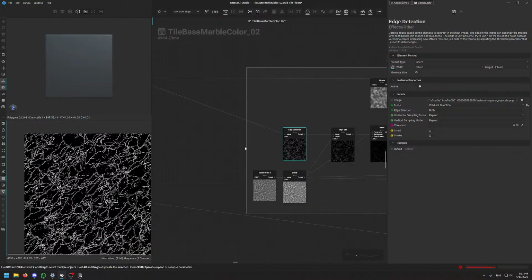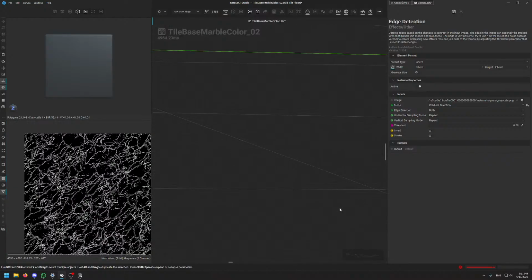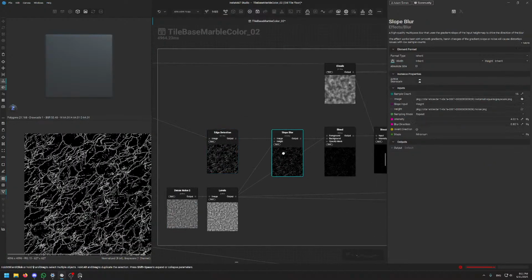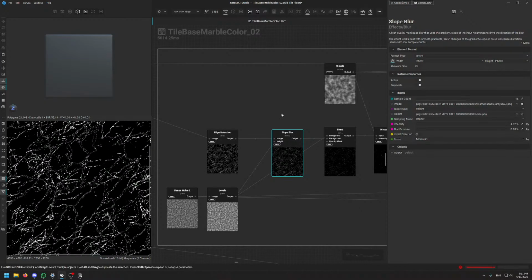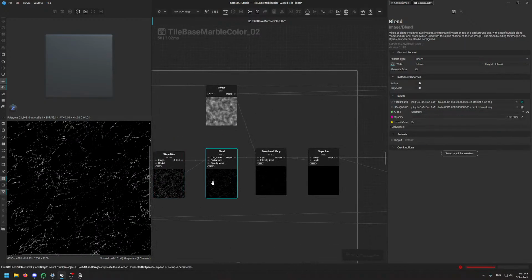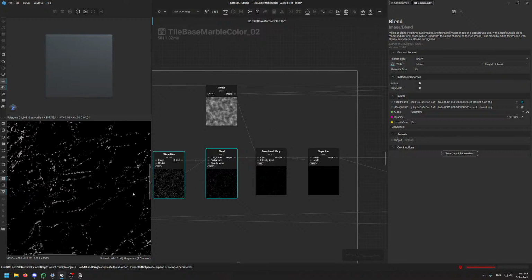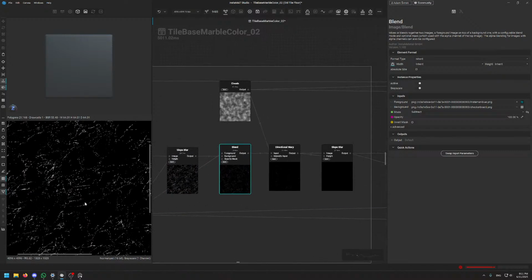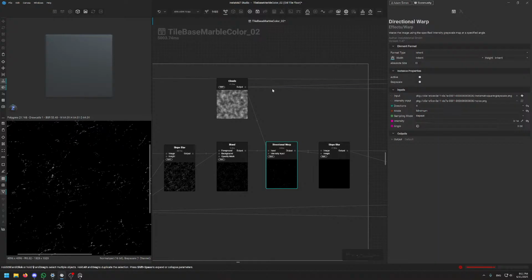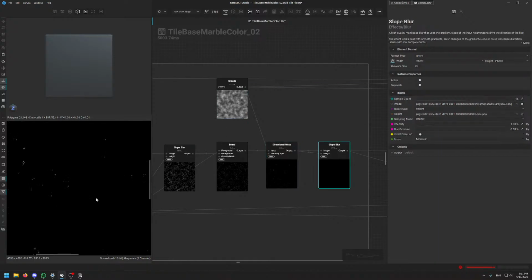Okay, apparently I edge detected my stuff from here. Why did I do that? Then I used some slow blur. Then I subtracted some noises. Again, with directional warp set to minimum, which is obviously an overkill. And slow blur it so that I get like little specks out of it.